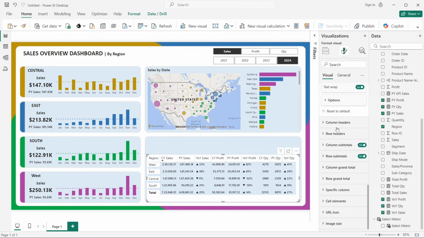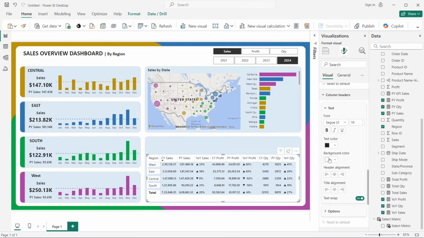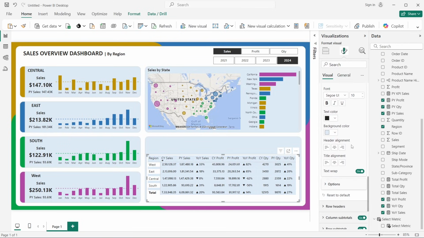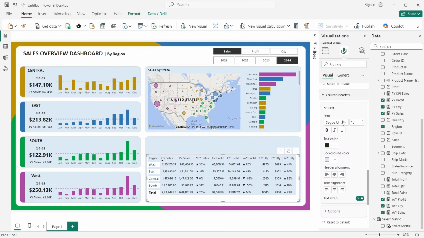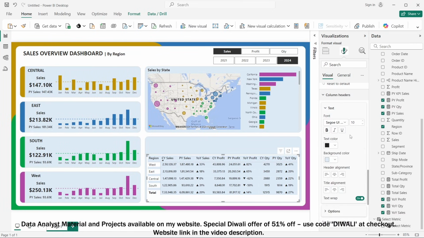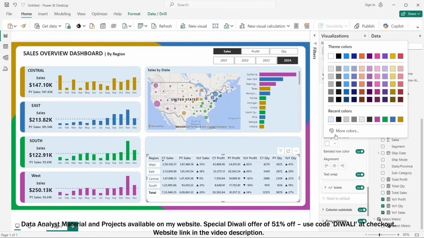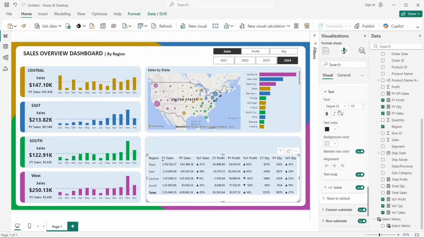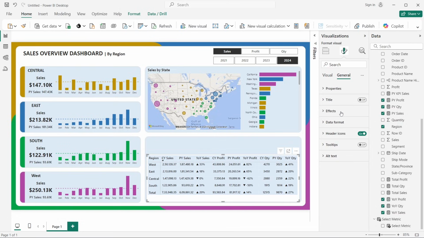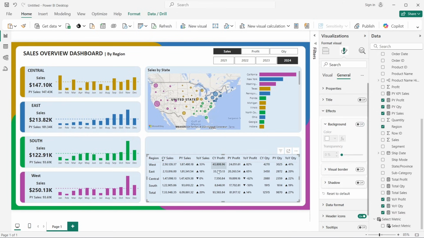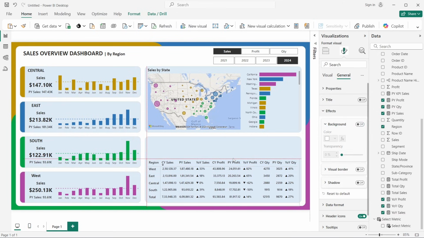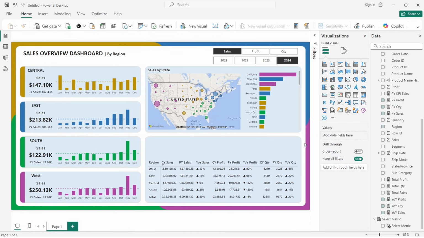Similarly, for column headers, the background color will be this, and this will be Segoe UI semi bold again. For row headers, background color will be the same, and it will be Segoe UI semi bold. Perfect. Okay, then go to general, in effects, turn off the effect. Okay, just bring it down.